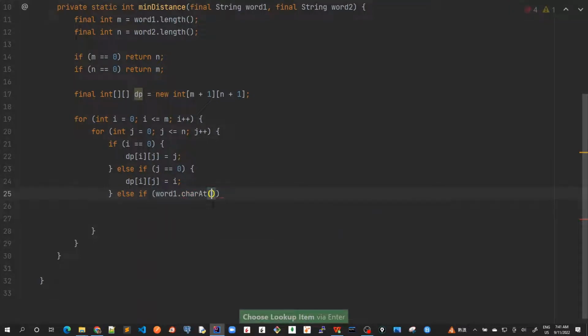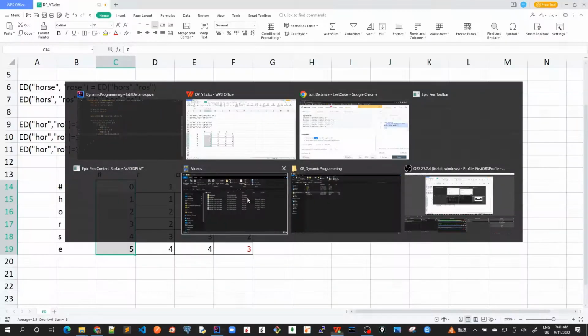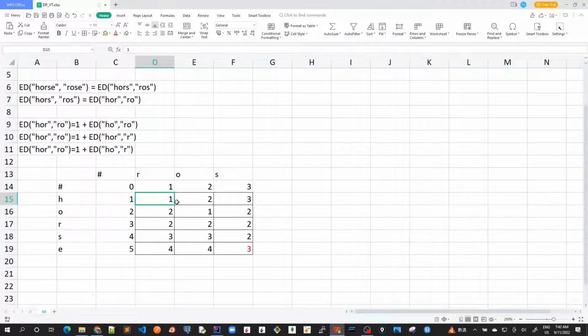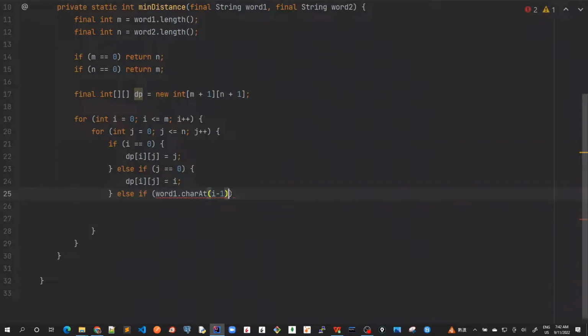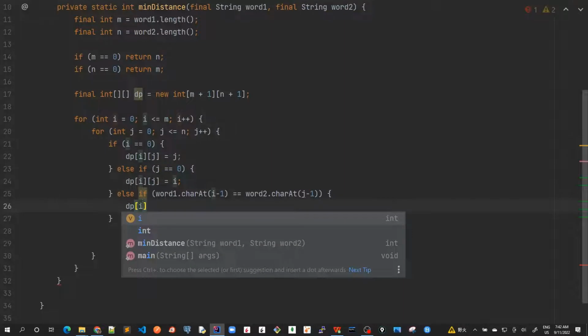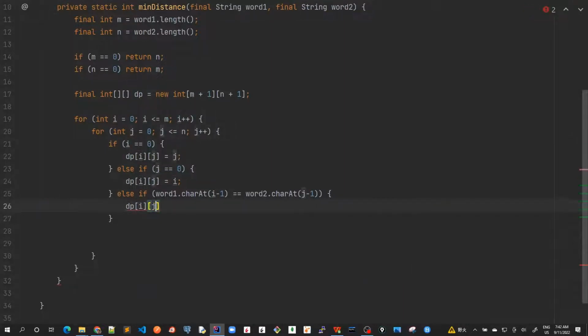One dot charAt I minus 1. We are using I minus 1 because the array starts with the 0 character, so it means that we are just moving to this part here first. If this is equal to word2 dot charAt j minus 1, then in that case, dp[i][j] should be whatever was there in the left upper corner.